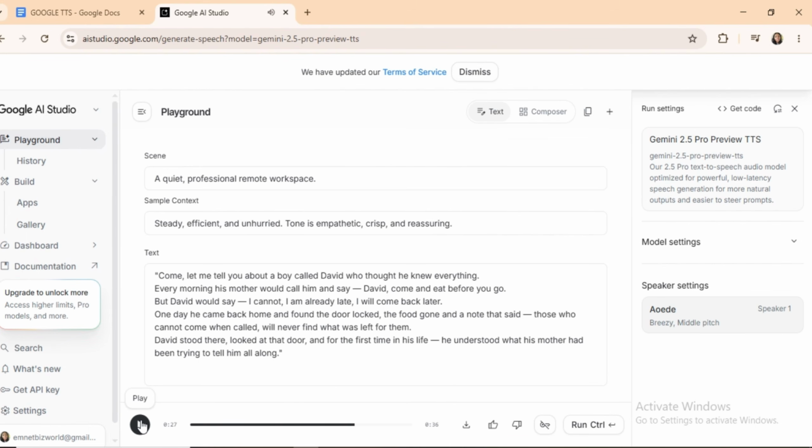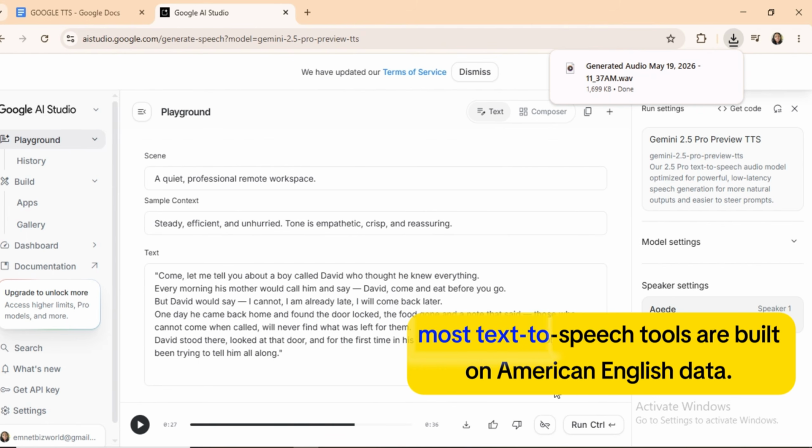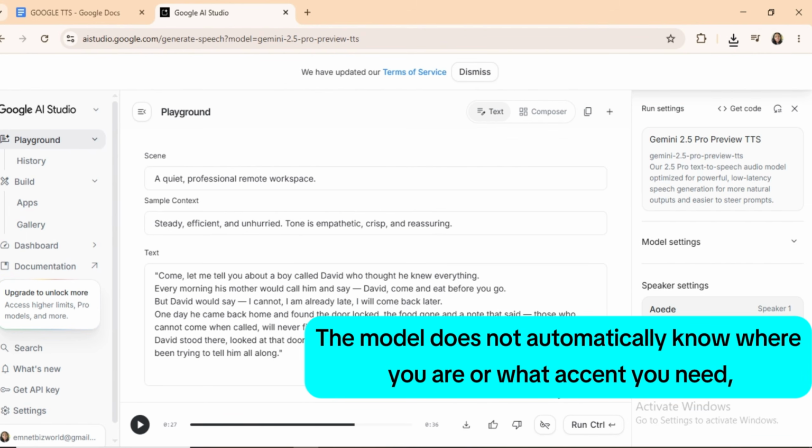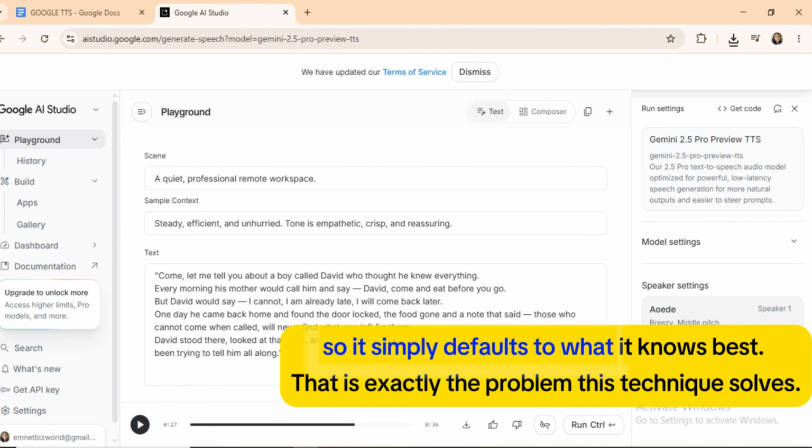You hear that? A clean, standard American accent. That is the default, and it happens because most text-to-speech tools are built on American English data. The model does not automatically know where you are or what accent you need, so it simply defaults to what it knows best. That is exactly the problem this technique solves.